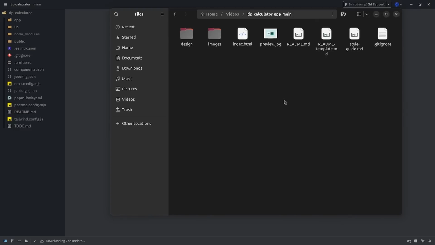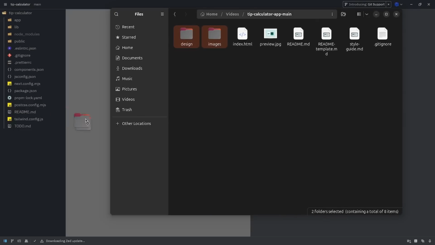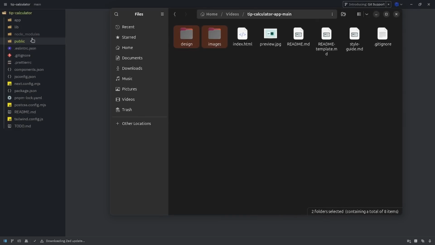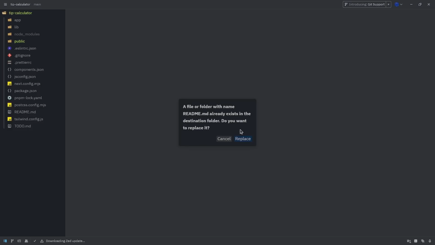And what I'm going to do is simply this. I'm going to grab the design and the images, drag and drop them into the public folder. And then I'm going to grab the index.html, the preview, the readmes except the git ignore, and then drag and drop them inside here. And is that the correct path? Should be inside the application right there. Did it copy? Okay, replace.